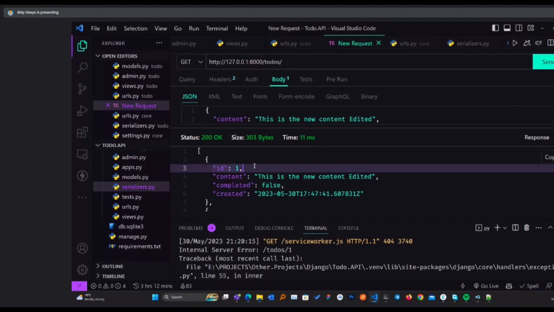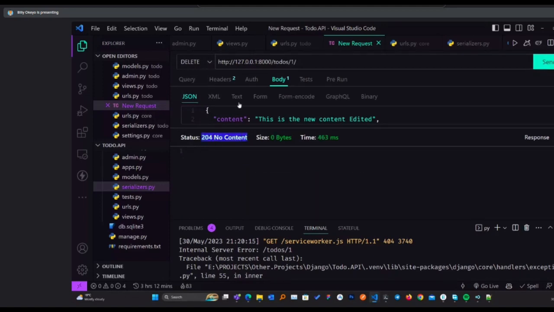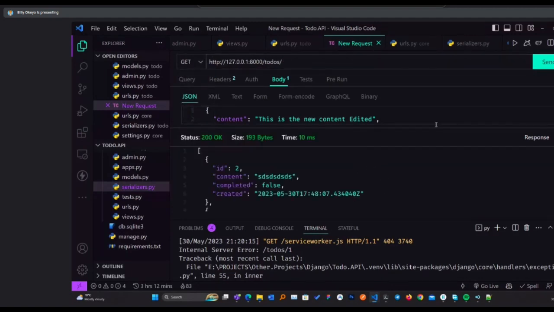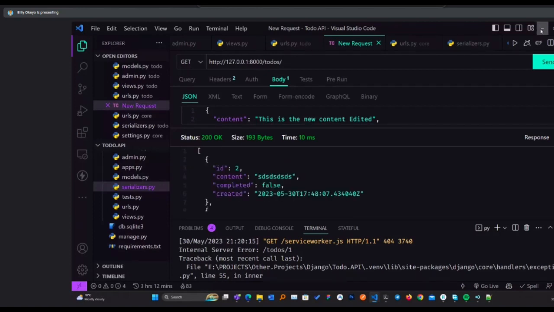So update works. So for delete, I'll just pass again 1, then come to get, choose delete, then execute. So it will return no content because it has deleted. So try get again, send. So you can see we don't have ID 1, so we only have 2 and 3, meaning it has deleted 1. So simple as that.